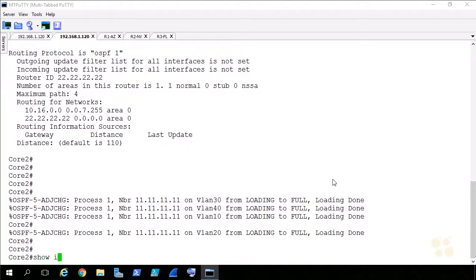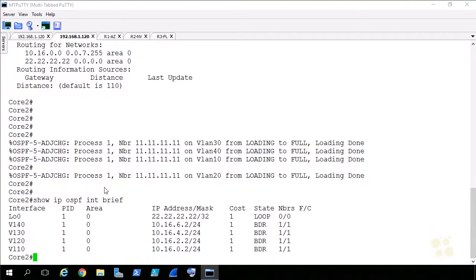And if we do a show IP OSPF interface brief, that's going to show us each of the interfaces that are involved. And now that we have some neighbors, or a neighbor, we'll do a show IP OSPF neighbor.